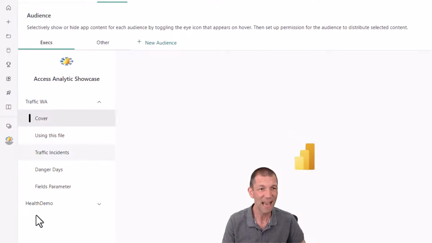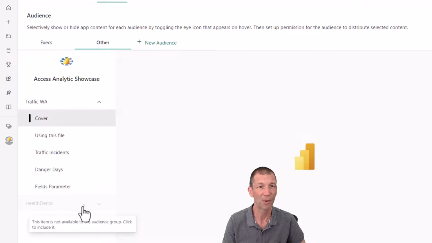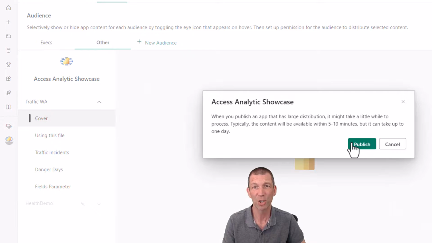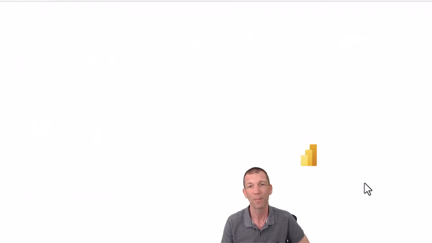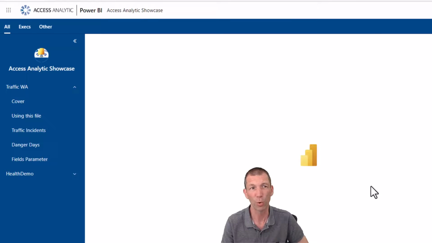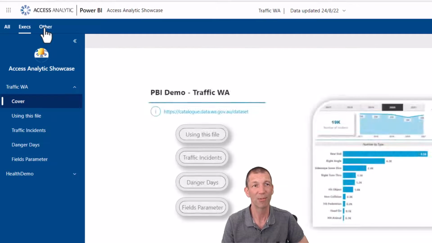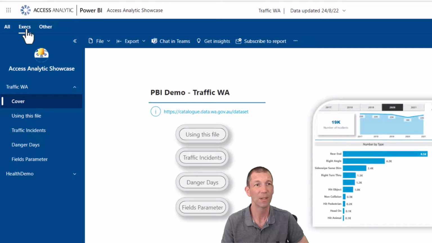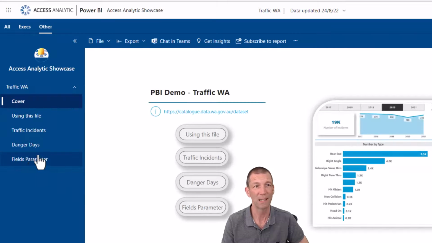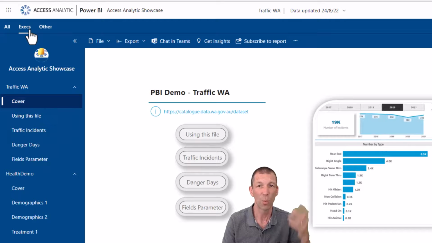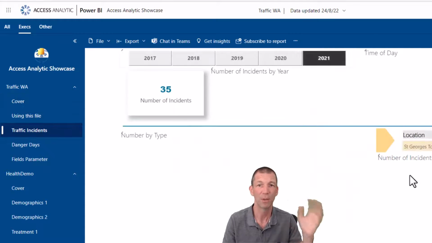And then the execs are allowed to see both reports, but the others, I'm going to hide the health demo. So that's hidden now, so they're not allowed to see it. And then you publish the app. So you can manage the audiences that way, which is awesome. And if I go to the app, if you're a member of multiple audiences, you get to see the different apps up the top. So the execs get to see the health demo as well. The other people don't get to see the health demo. So one workspace, managing it, all good.